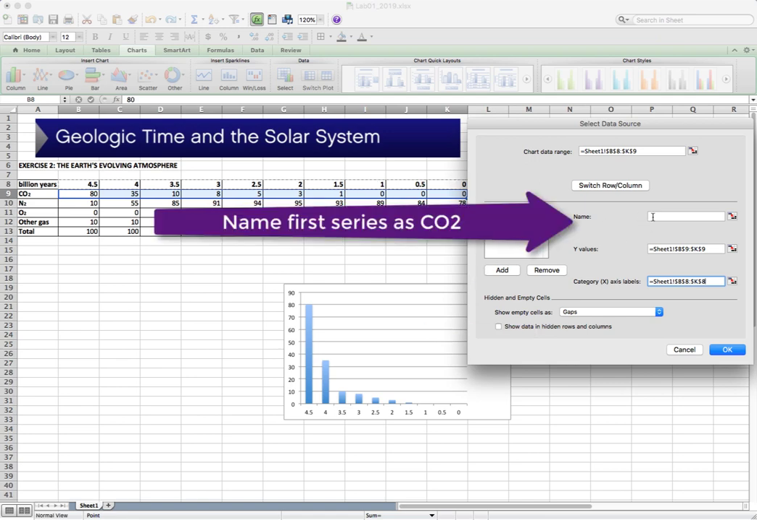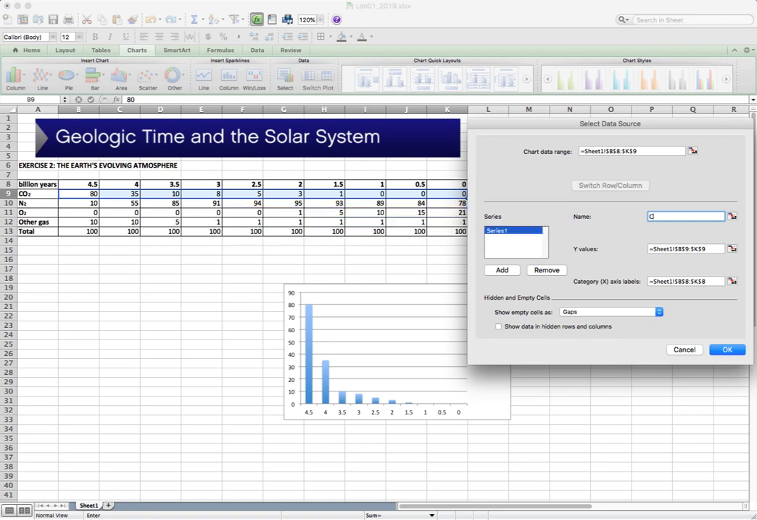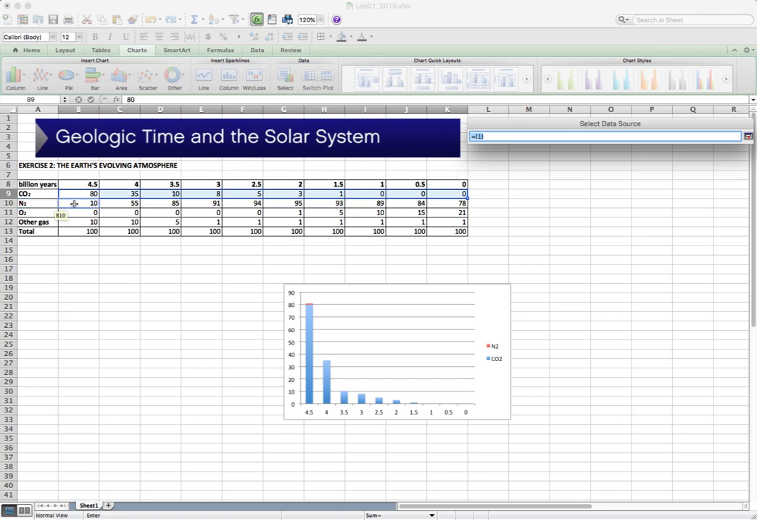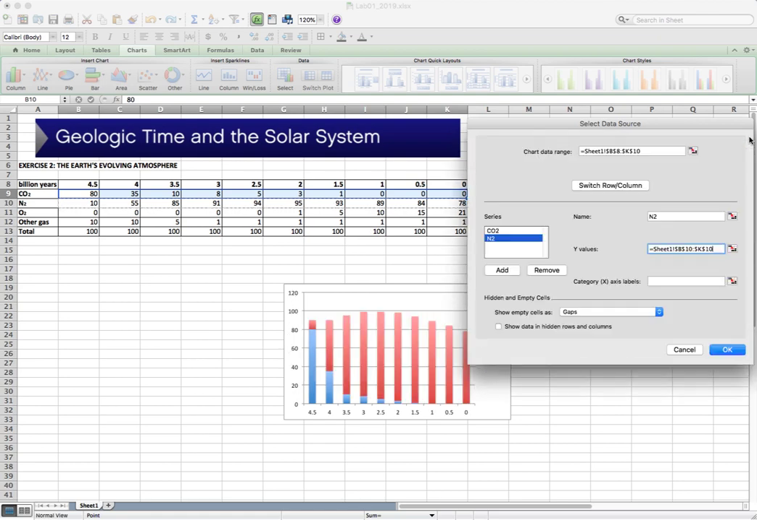So the next thing we want to do is label what that series is. That's going to be carbon dioxide, so we'll put CO2. And that's all we have to do. Before you hit OK here, let's add another variable. For series 2, our second variable, for the name we're going to call it nitrogen gas, so N2. For the y-axis values, we're going to select the values for nitrogen, and then we'll close that back up, and now you can see that it's populated with the nitrogen values.